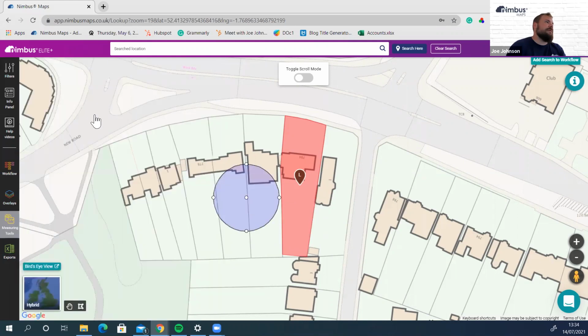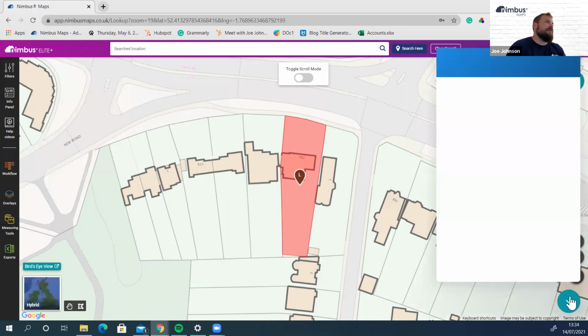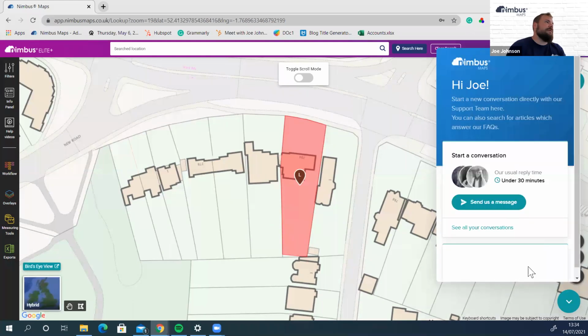And with that, that is a whistle-stop tour of Nimbus Maps Elite. If you ever do get stuck in the platform, you do have a world-class support chat in the right-hand corner as well, where you can speak to us at any time, send us a message, and we'll come back to you as soon as we can as well.